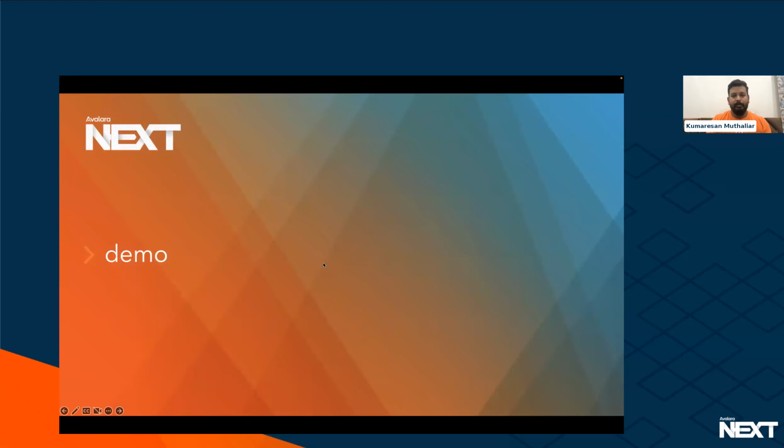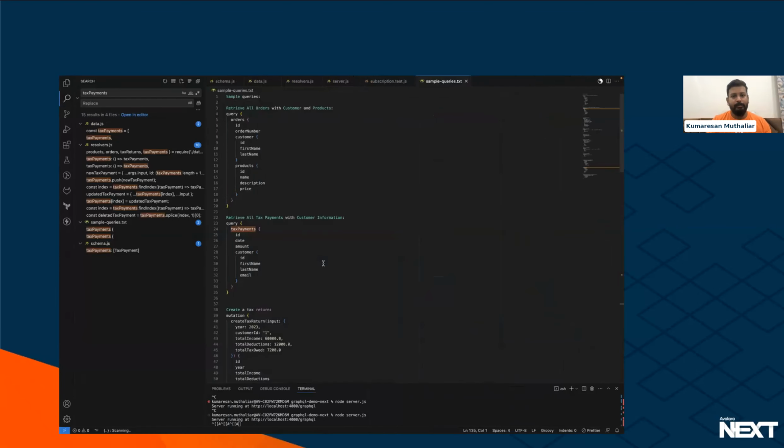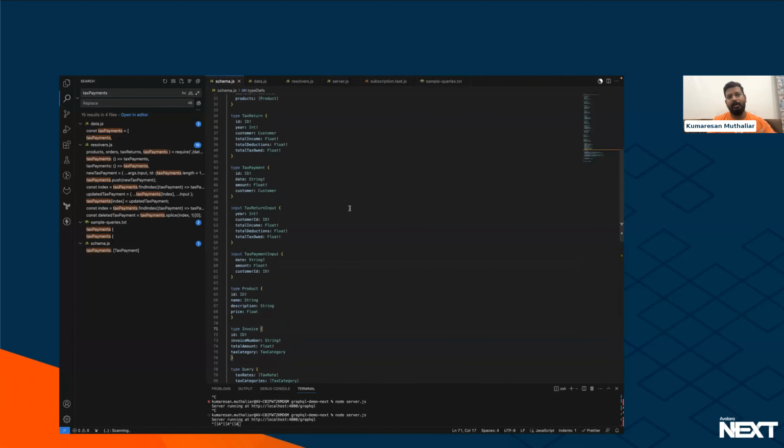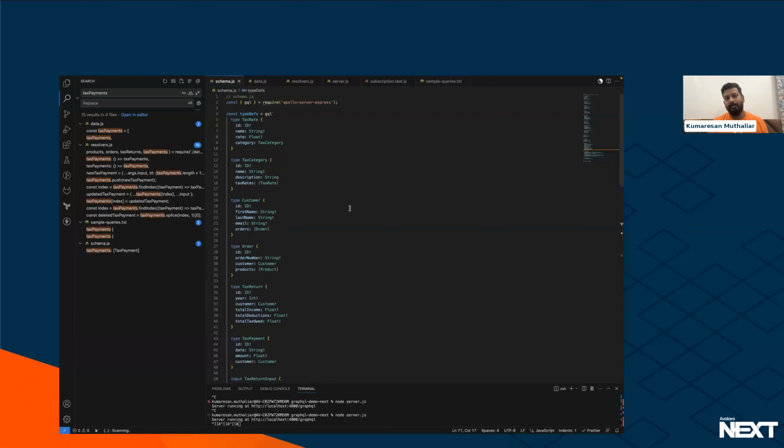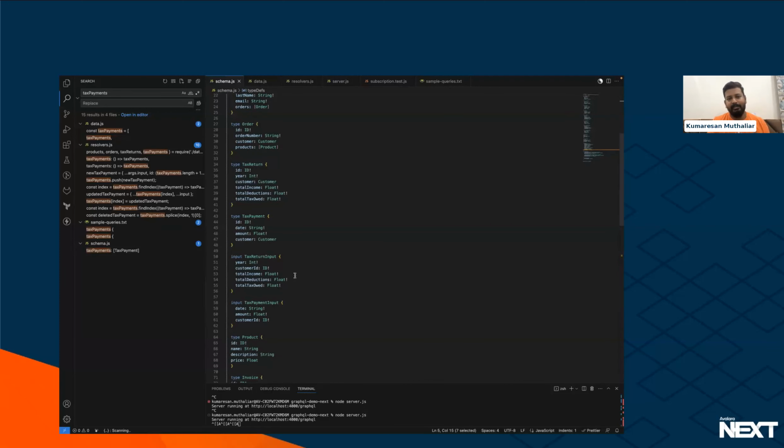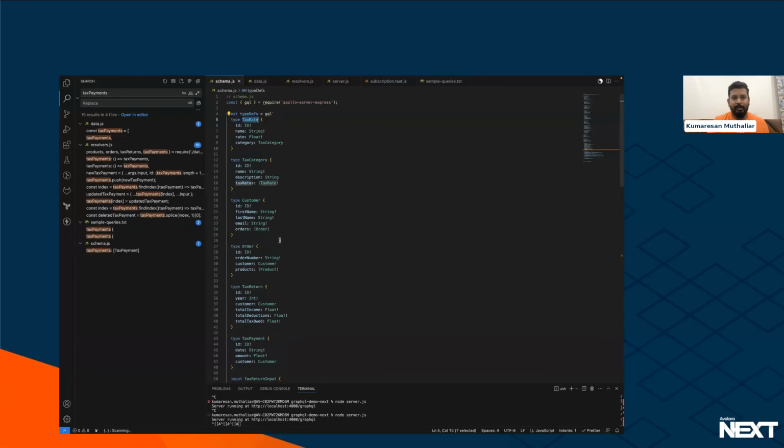GraphQL. So I have created a demo application here. This application is built on Node.js. So this is the schema that I was talking about. A schema looks like a JSON. I have considered the Avalara tax domain, so I have created a dummy schema based on that domain itself. That is, I have tax rate, tax category, customers, orders, tax return payments, tax invoices. So this is a schema.